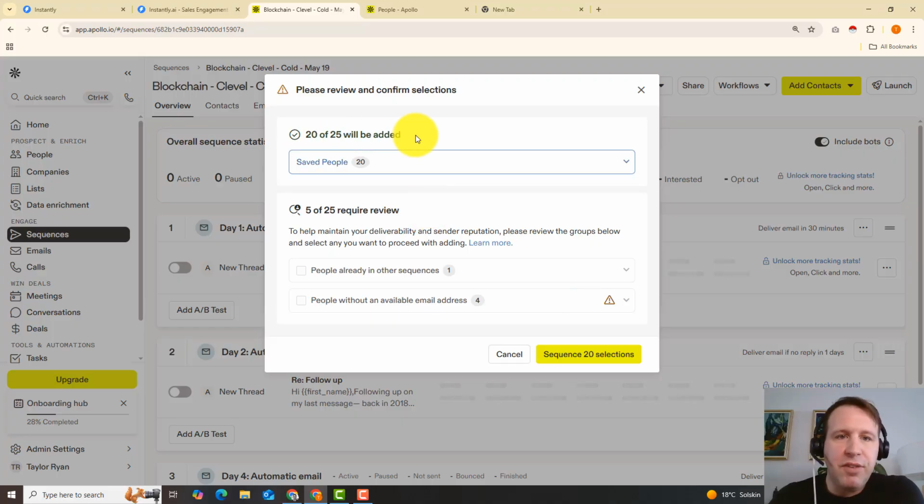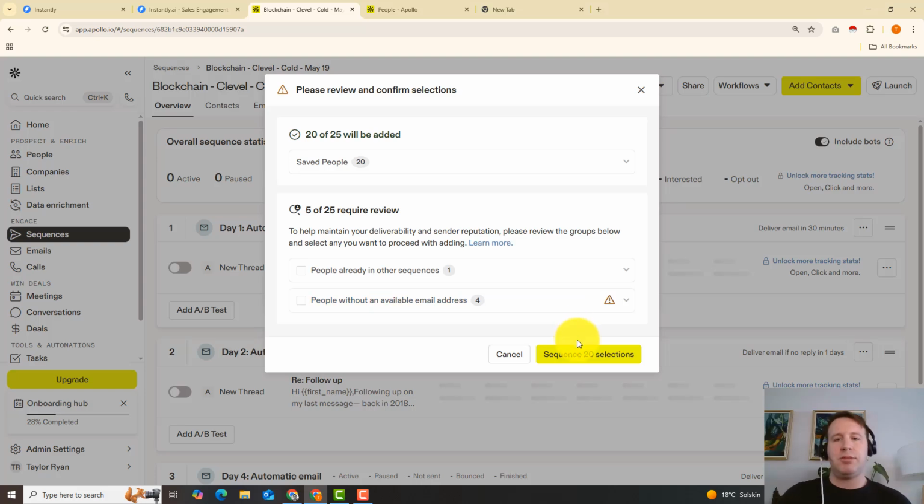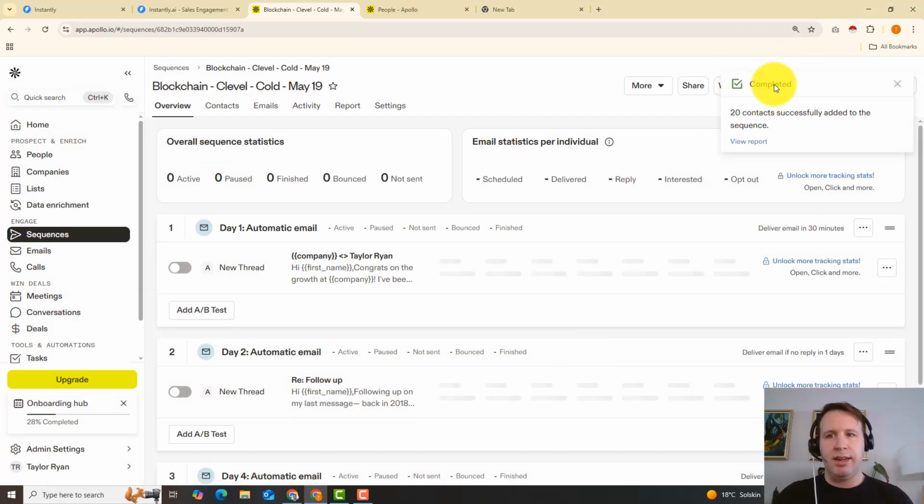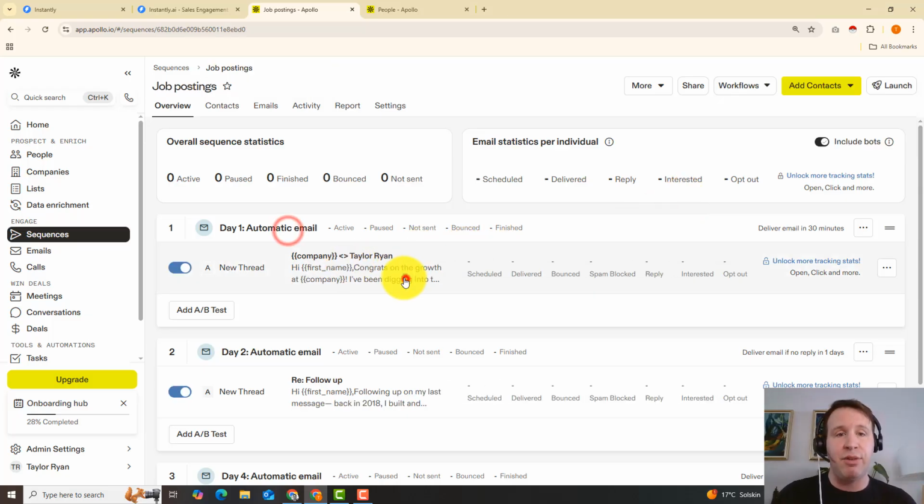So 20 out of 25 will be added. That's pretty good. 5 of 25 require review. It's really up to me as to whether or not I want to go in and find and enrich and see if I can find additional emails. I'm just going to move on because 20 out of 25 is still pretty good. Now it's added everything to the sequence, and I'm in a place where I could potentially send this out right away. But before I do, I want to make sure that I check everything over.